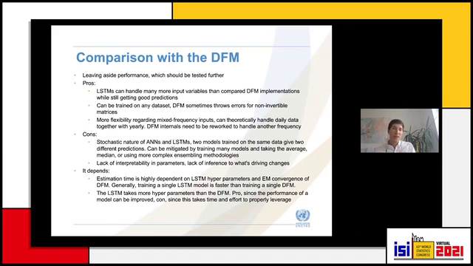But there are some characteristics which are independent of predictive performance that we can still compare and contrast between the two methodologies. Some pros that we saw in a previous slide were that the LSTM can handle many more input variables than the dynamic factor model implementation that we are currently using at UNCTAD. And on top of that, the methodology does not run into any estimation or calculation problems, which the DFM sometimes can due to uninvertible matrices, etc.